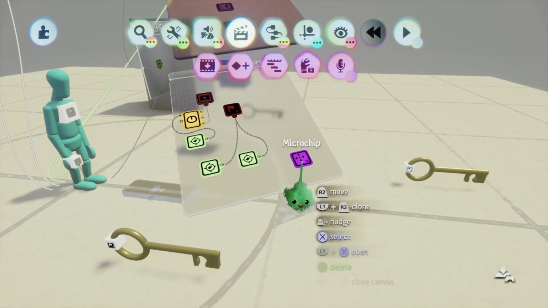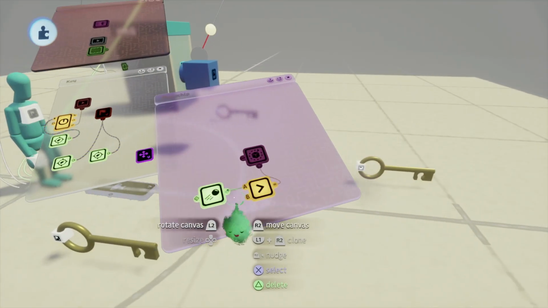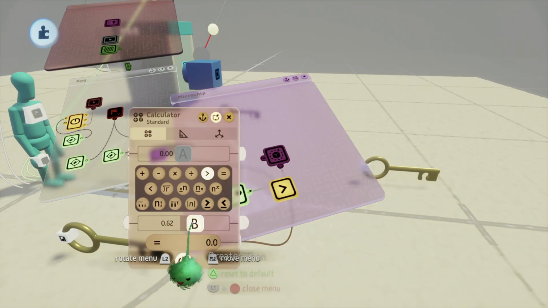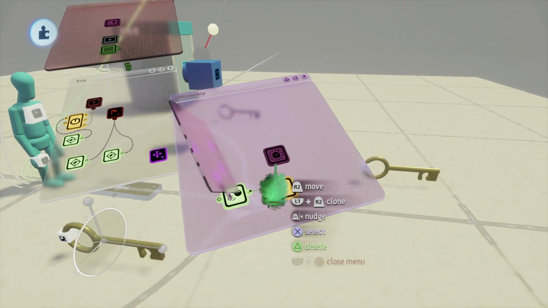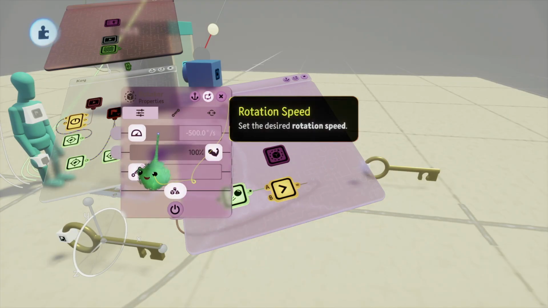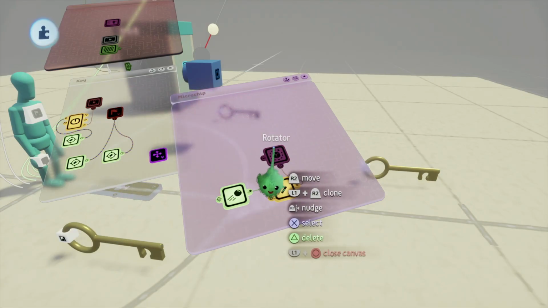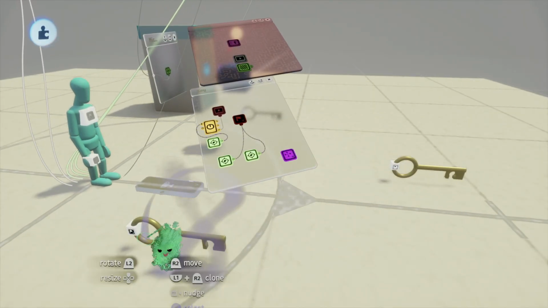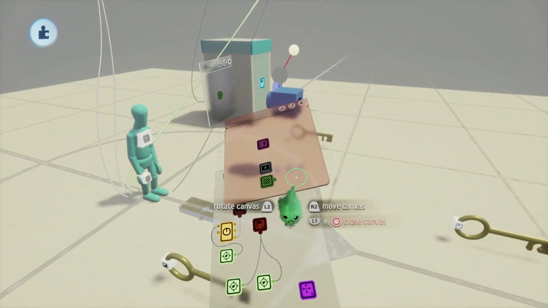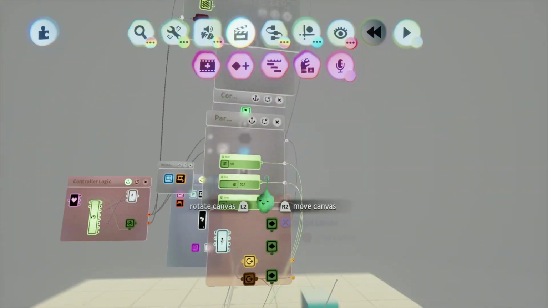There's also this microchip, which is for when you throw the key. It's got a motion sensor hooked up to a calculator set to greater than 0.62. And it's hooked up to a rotator set on local space, -500, full rotation strength. And basically all it does is make the key spin around a little bit when you throw it. That's all it does, nothing much. If the key falls at a certain speed, it'll start spinning automatically.